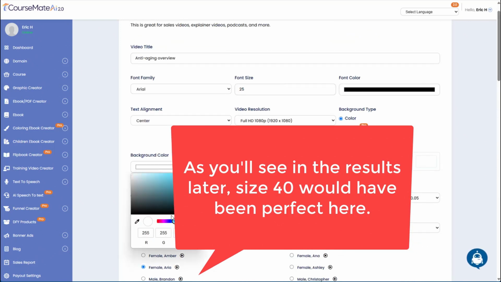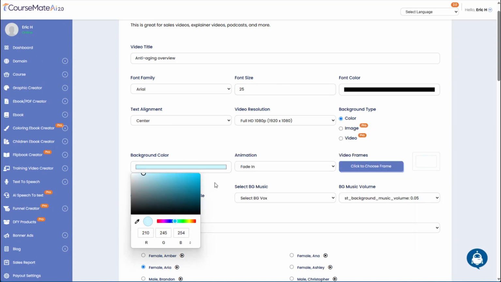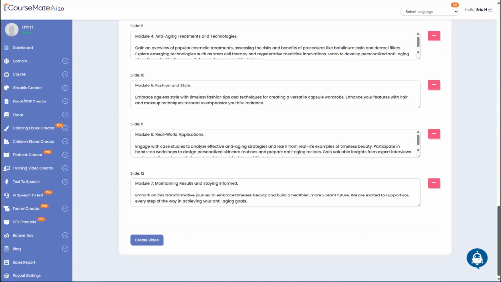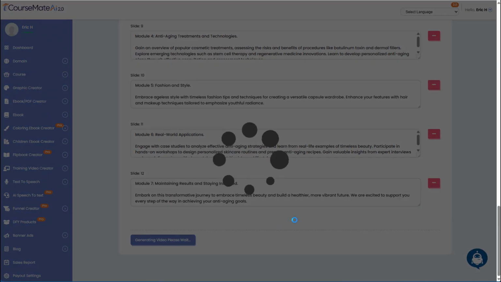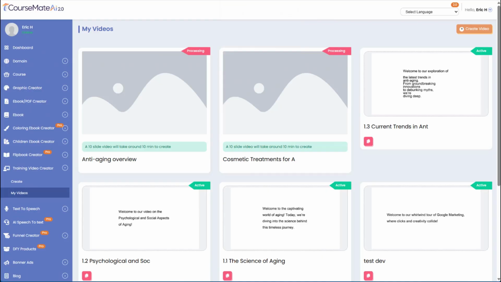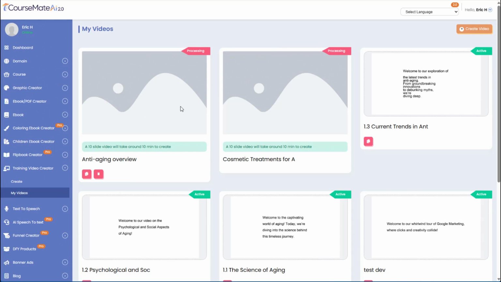And I think I'm going to do a light blue background color on that. And let's regenerate that one again. See if the smaller font size fits on the slides. All right, so now that one is processing. We will see what it looks like when it's done processing.